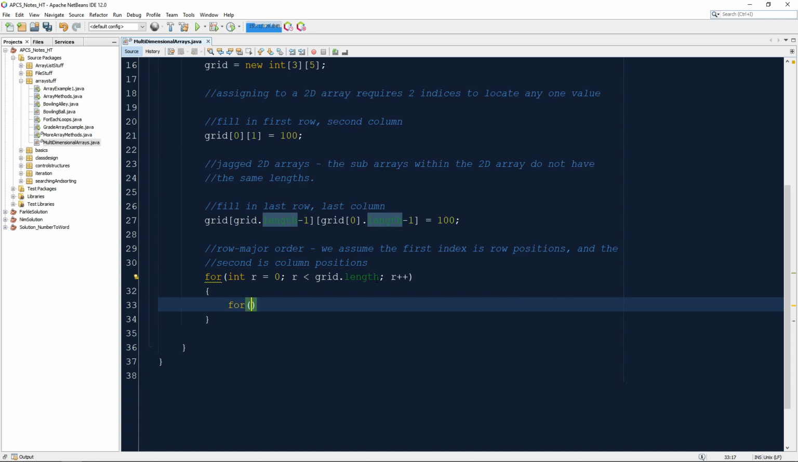We'll say for int C equal to 0, C less than, and now here's where I mentioned again where this is kind of convenient. I might say grid. And now, could I put 0? Yes, because I'm allowed to assume that it's rectangular for the AP exam. But if you want to make code that's flexible, AP exam or not, then what would be a good choice is which row are we in? We want to look at the columns for the row we're in. So we're at position R, whatever row R is, and then dot length.